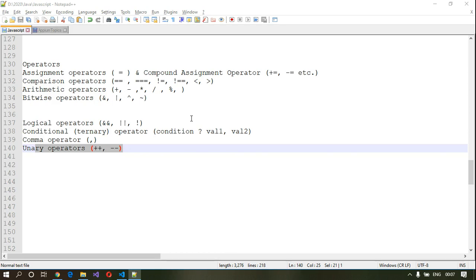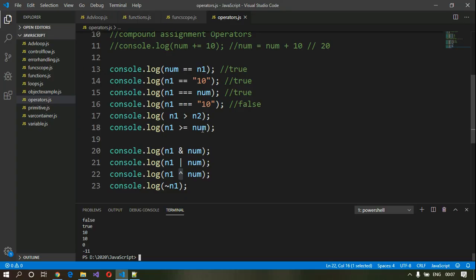Hello and welcome back. In this session, we will continue where we left off with operators. In today's session, we will take a look at logical operators, conditional, ternary operator, comma operator, and unary operator. Let us start with logical operators. So I will make use of the same file, that is operators.js file.